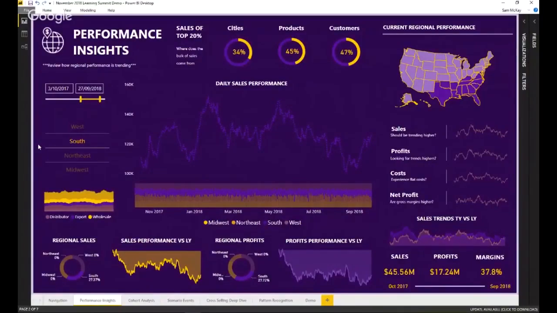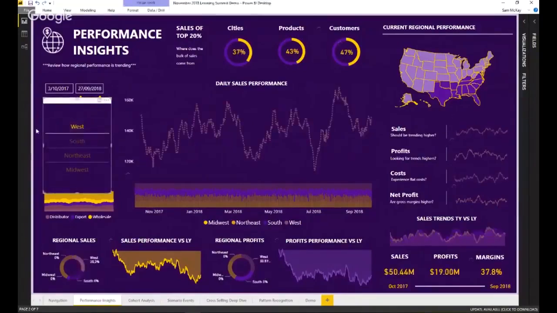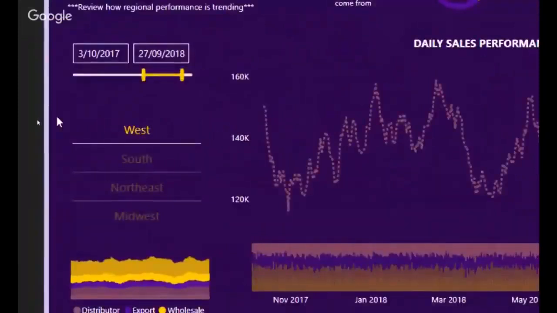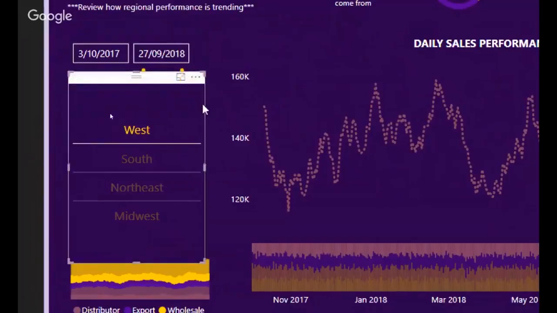Right. So what we have here, and let's just have a look at a few of them. In this particular visual, you see here, this is quite unique, right? It's not a slicer per se. It's not a pure slicer in its purest sense. What this actually is, is a table that I've manipulated so that it just looks more embedded into the page, right? Looks more embedded into the page.